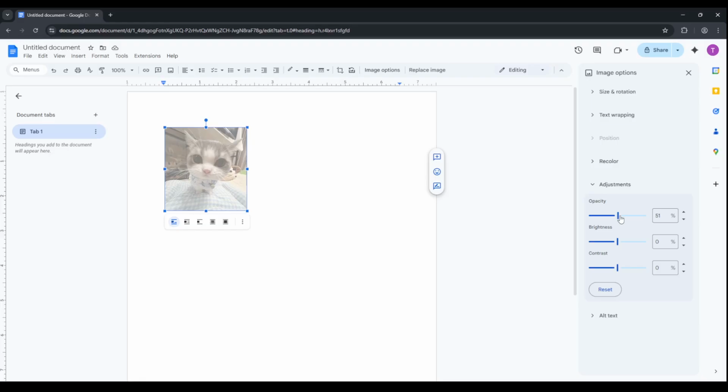That's the full process for adjusting image opacity in Google Docs. Follow these steps whenever you need a cleaner, more readable page with images that complement your text rather than overwhelm it.